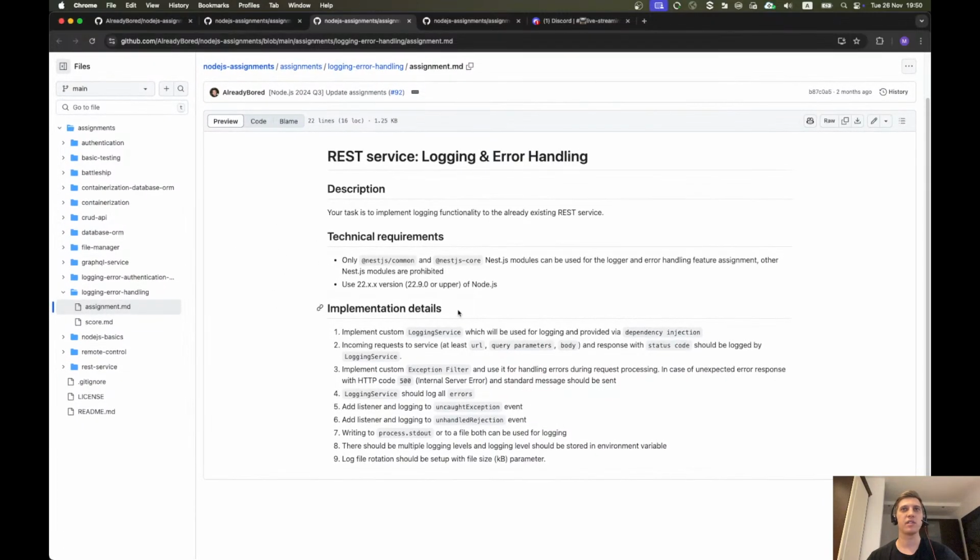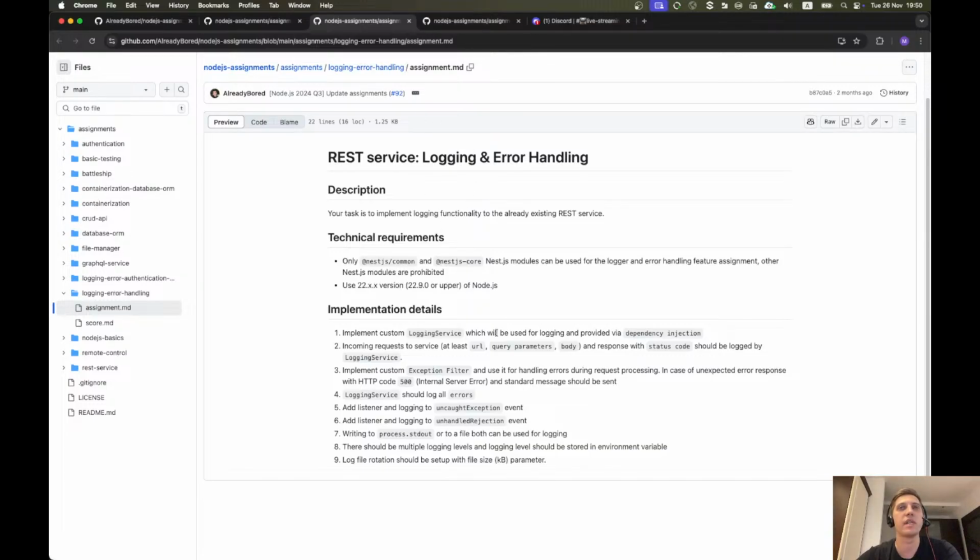Let's take a look at the REST service second task. You had to implement a login service, which will be used for login instead of the default one. Also, you should log at least URL, query parameters, body, and response with status code by your login service. Also, you should implement a custom exception filter and use it for handling errors during request processing. And in case of unexpected error response, you should respond with internal server error and some standard message. Also, your login service should log all the errors that happen in the application.